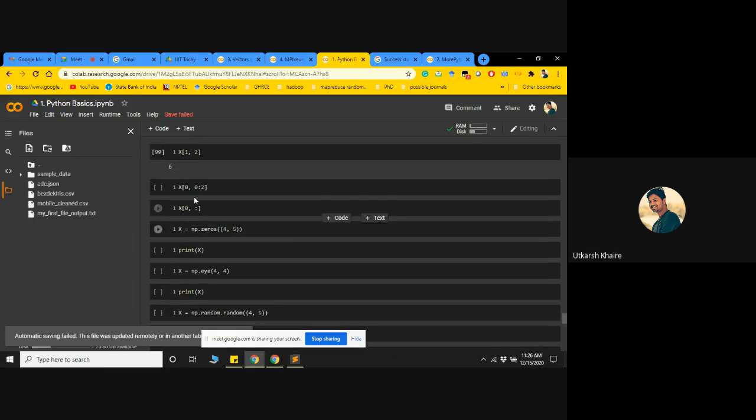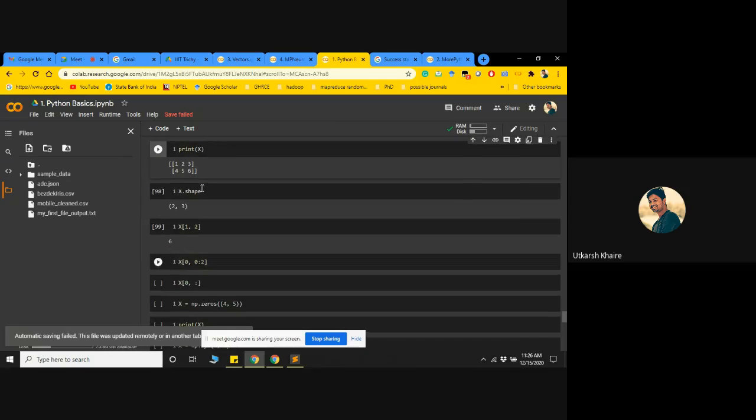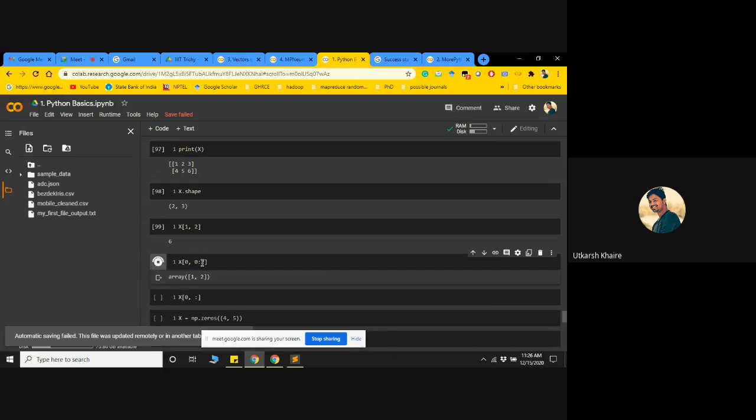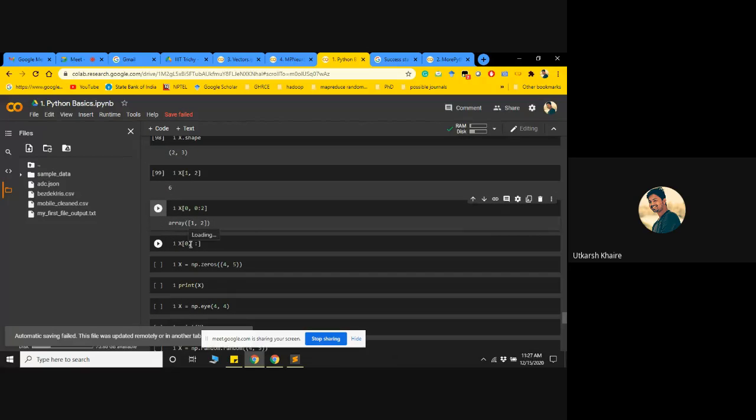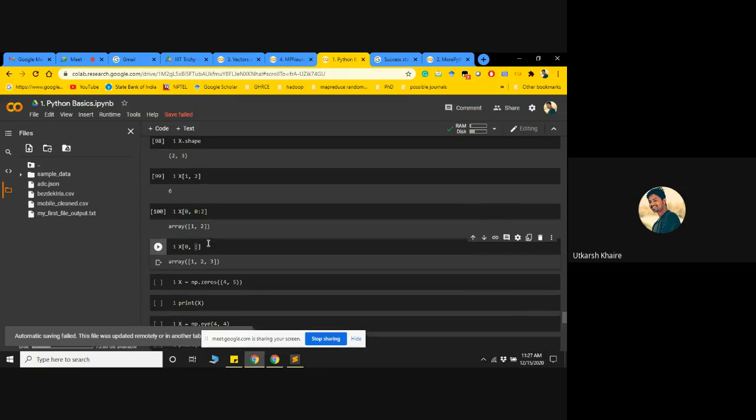Now suppose I want to access the elements in the 0th row from column 0 to 2. 0 to 2 means it will give you the elements 1 and 2. See? It will give you the 0th row and columns 0 to 2. Then suppose 0th row and all the columns. So it will give you the 0th row, which is 1 2 3.